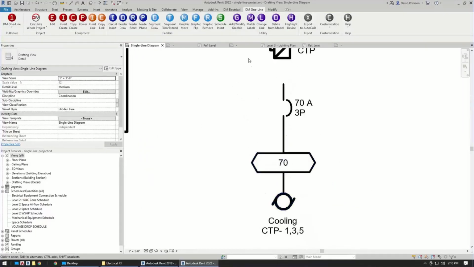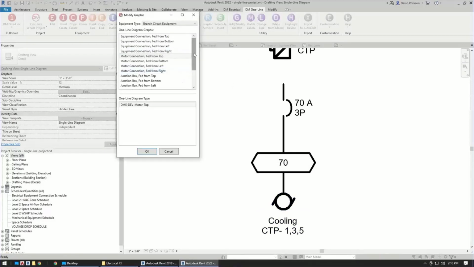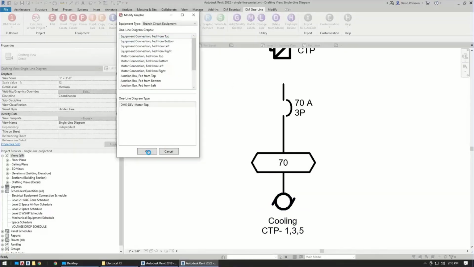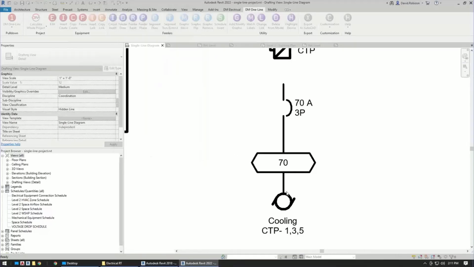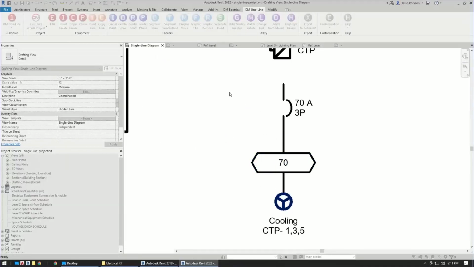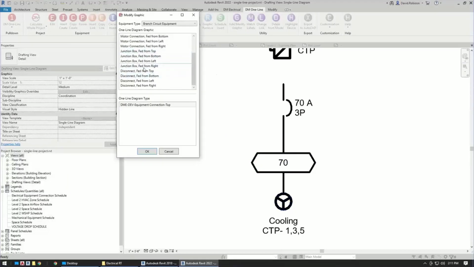And then for branch circuit equipment, this is a motor connection. We can also do an equipment connection. So if it's not distribution equipment, but actually something on a branch circuit, a motor or a piece of equipment, we can do that. And it has the same junction box and disconnect families available as well. So those work the same as the panel ones.